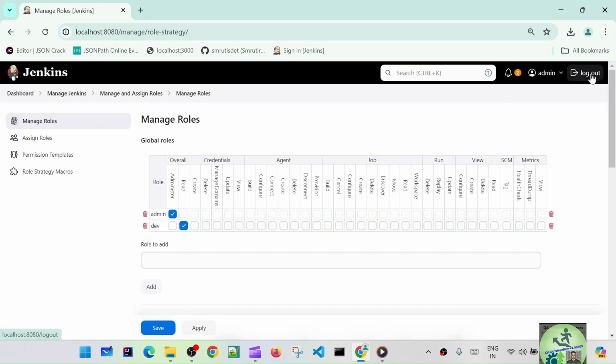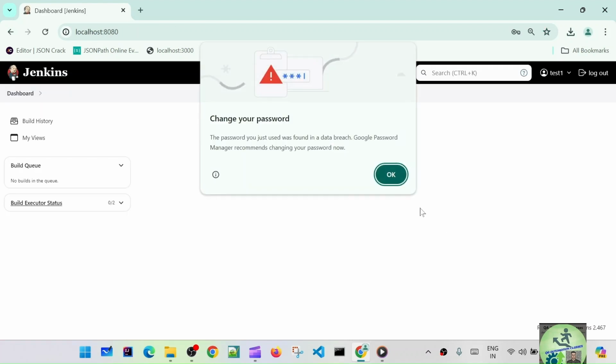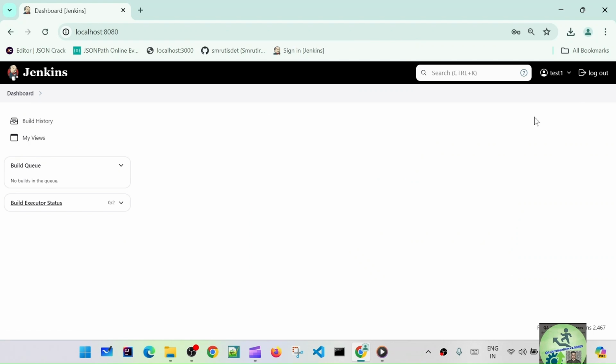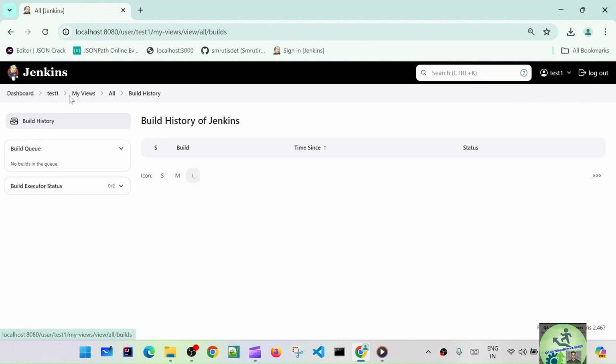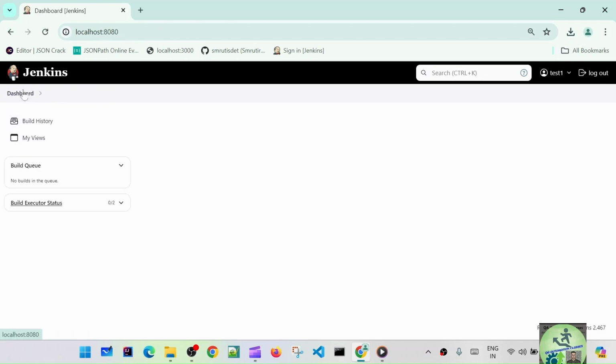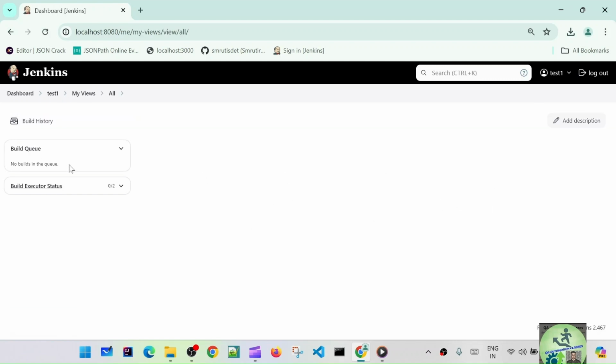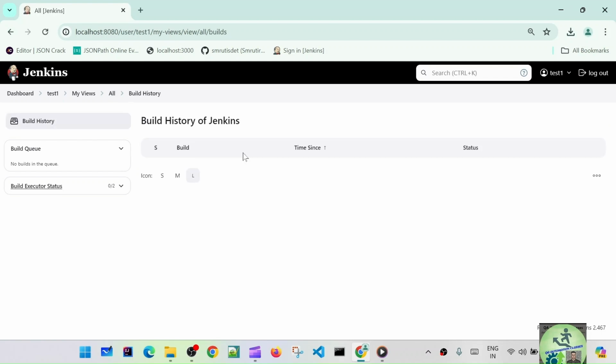Now if I log out and try to log in with test1 or test2, what will happen? Let's log in with test1. Now it has a view role. You can see at least these options are coming for him: build history, my view. If there is a build, they can see the build history. This is the dashboard. We don't have any jobs configured, so nothing is shown here. And my views. Build history, nothing is there.